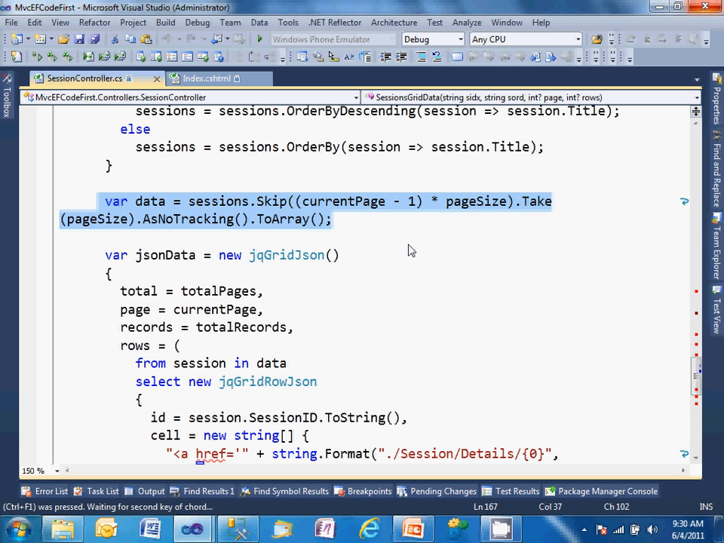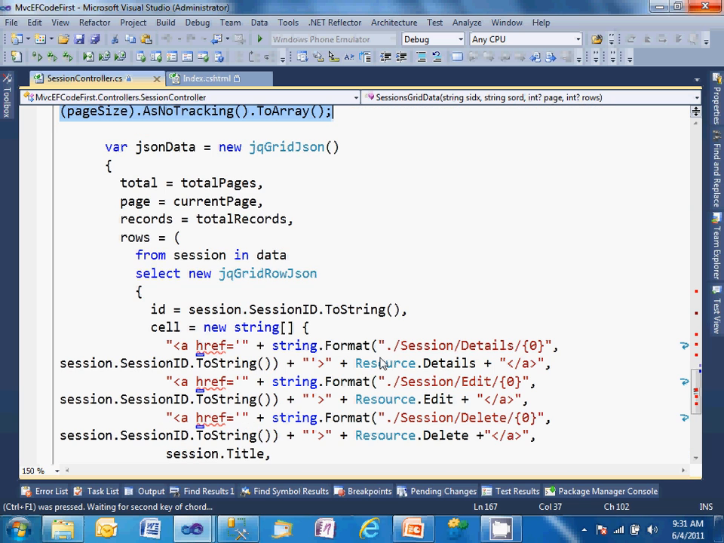Typically, if you've ever written a stored proc to do paging, it's really, really ugly. So in this case, all I have to do is use skip and take, and here goes my page. I don't have to write all that crazy paging T-SQL.